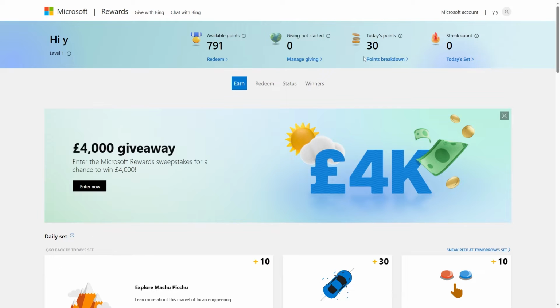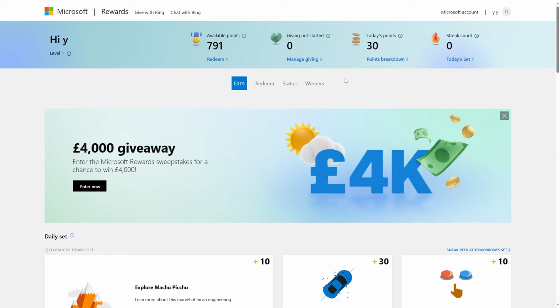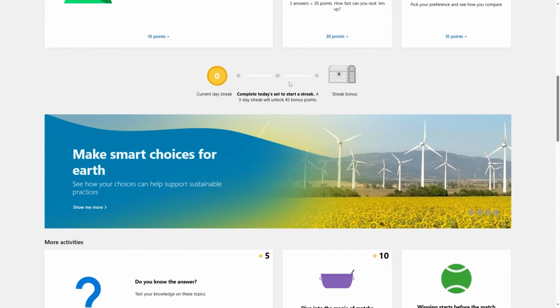Basically, all you need to do is just start earning points, and you actually earn points for just using anything on Microsoft's services. So if you start browsing, you'll earn like 5 points. If you submit searches with Bing, you'll earn a few points. If you generate images in Copilot Designer, you actually will earn points.